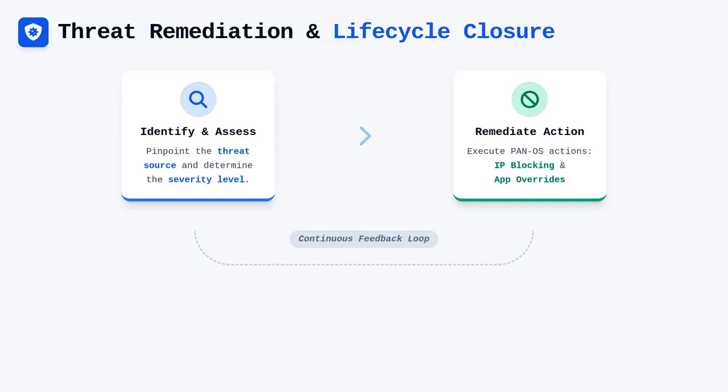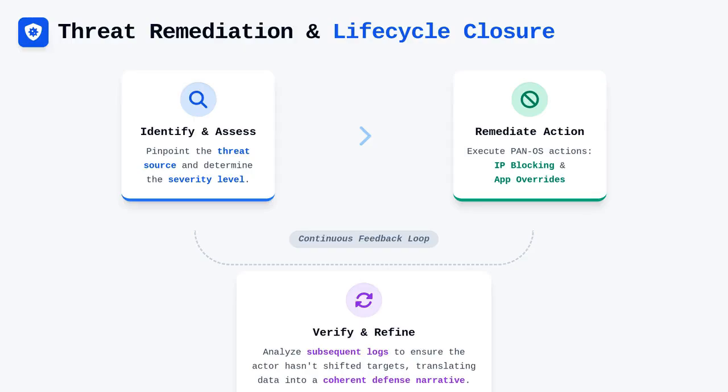This is essentially a continuous feedback loop where your log analysis informs your policy adjustments, and those adjustments generate new, cleaner log data. Maintaining this cycle is what prevents a successful initial breach from evolving into a protracted security incident. Your role depends on translating these cryptic log lines into a coherent narrative of defense that supports the broader organizational security architecture.